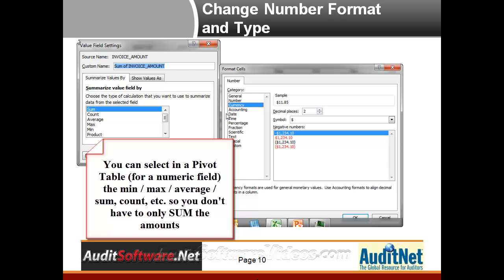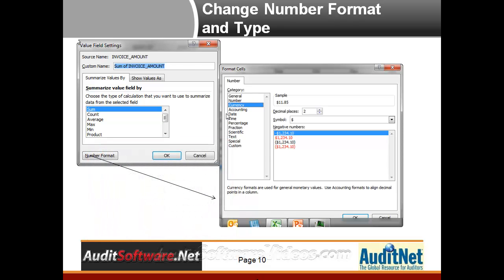Now, on the format of cells as well, by selecting the number format option in value field settings, you can get to format cells and be able to change the currency, or if it is, I suppose, a date, you could change it to that as well. But generally you're counting things, so it's numbers, or you are doing an accounting or currency change.